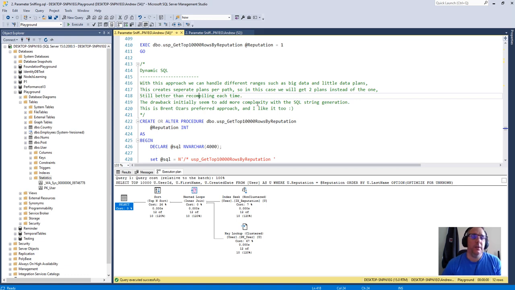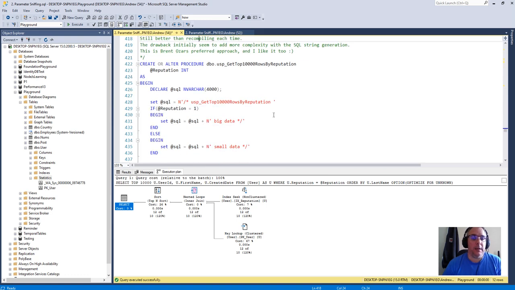The other option, which I quite like, is my preference anyway, and I think Brent Ozar's, dynamic SQL. With this approach we can handle different ranges such as big data and little data plans. This creates separate plans per path. In this case we will get 2 plans instead of 1, still better than recompiling each time. The drawback initially seems to be more complexity with SQL string generation, but this is Brent Ozar's preferred approach and I like it too.